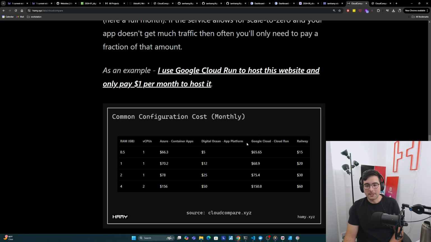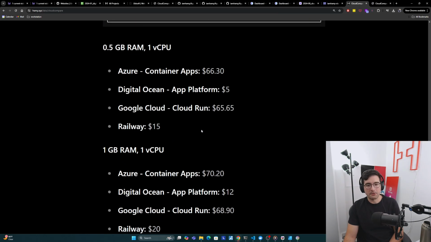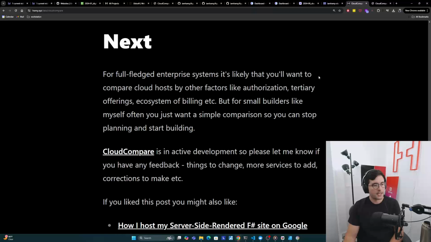Again, the image is in this post if you want to see it, and I also have it all written out here in the post as well. Next, for full-fledged enterprise systems, it's likely that you'll want to compare cloud hosts by other factors like authorization, tertiary offerings like managed databases, cron jobs, load balancers, security groups, all sorts of stuff like that, ecosystem of billing if you get enterprise discounts, etc. But for small builders like myself, often you just want a simple comparison so you can stop planning and start building and hopefully not burn a hole in your pocket.